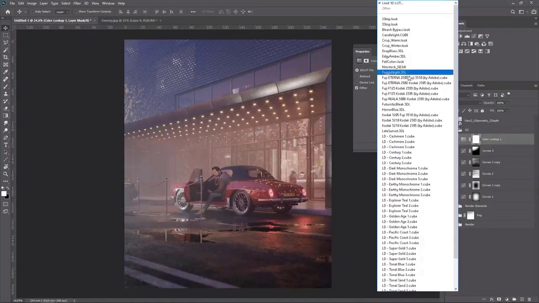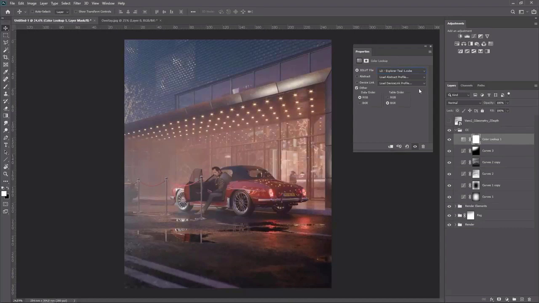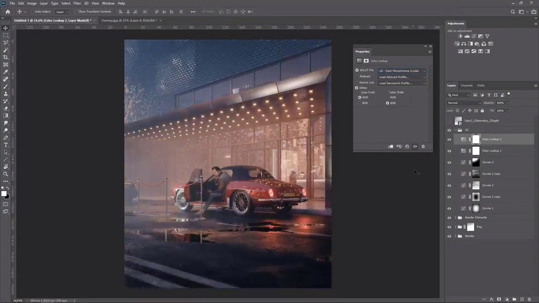Now I will add a LUT. I like this one. But I think we can try to add one more. Let's use this one and reduce the strength of this effect. This makes a huge difference. I really love these LUTs. They add so much character and style to the image.